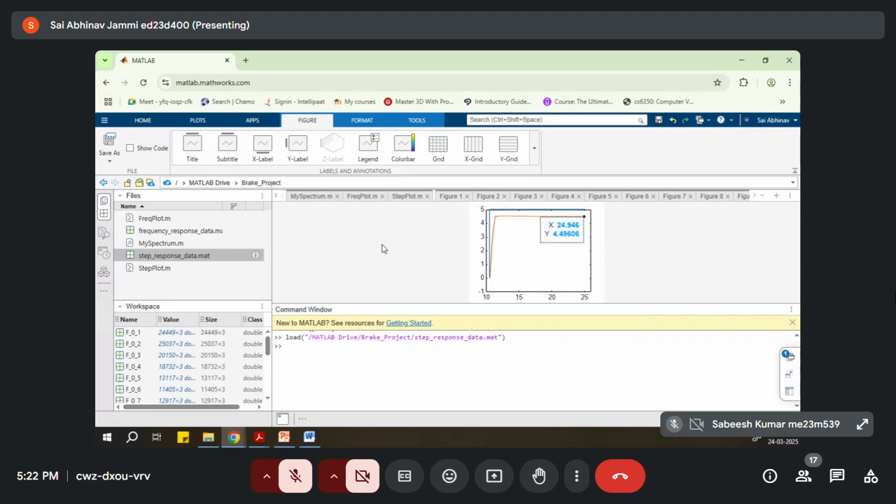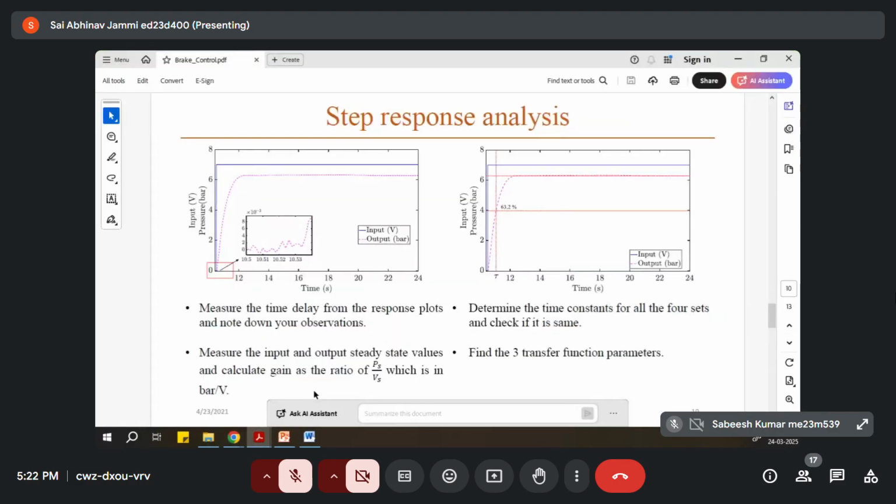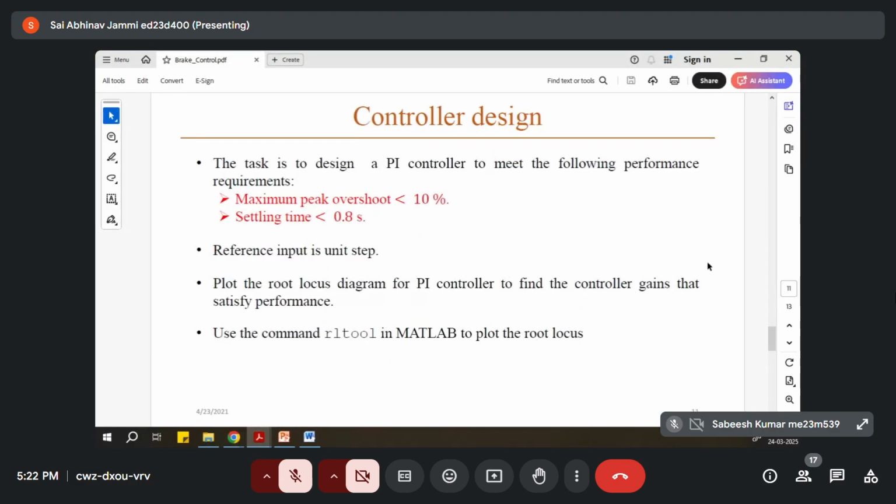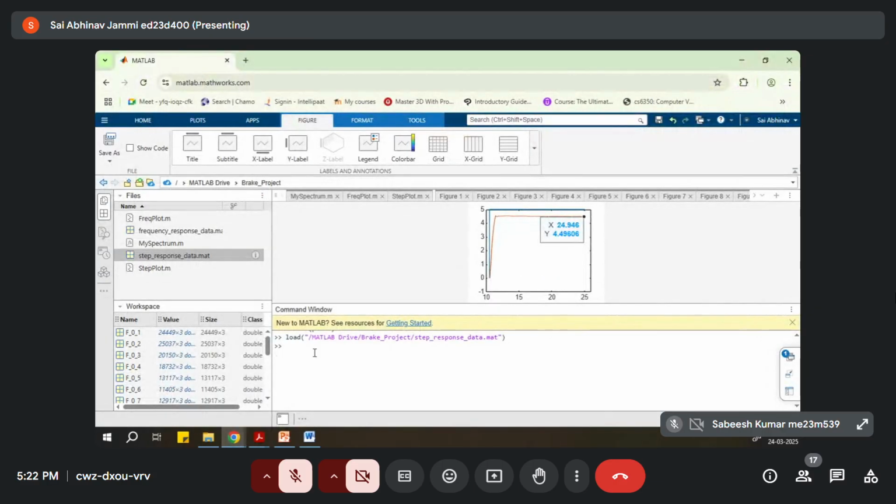Now, for our problem, the constraints given are these. We want the maximum peak overshoot to be less than 10%, and the settling time to be less than 0.8 seconds. So now we'll discuss how we'll design a controller using our RL tool, right?